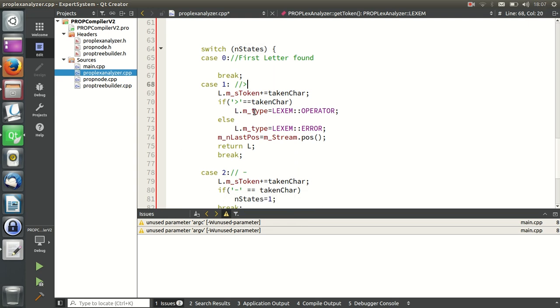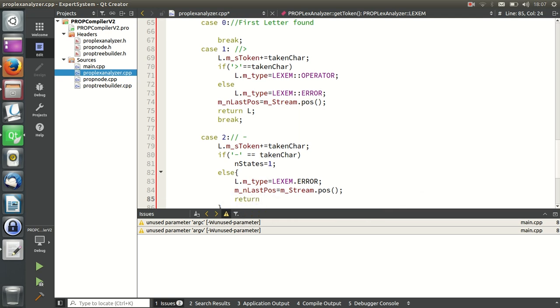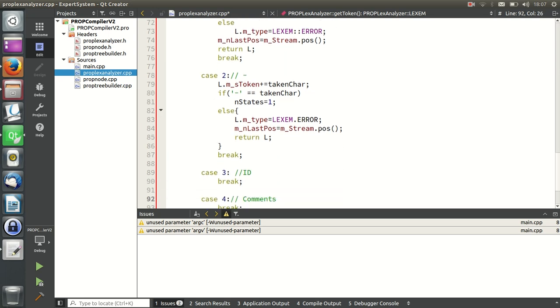There is this one, it's a sequential case, and if not, I want to return an error. It's equal lexem error, and last position is equal to stream pass and return. Okay, and the break. Don't forget the break.